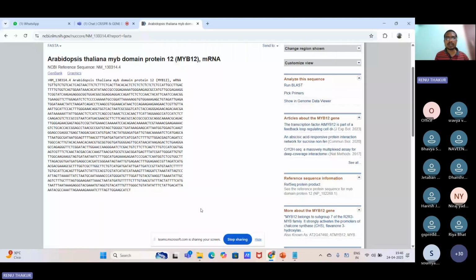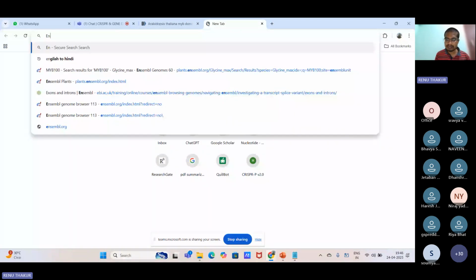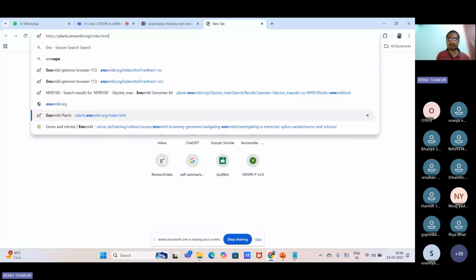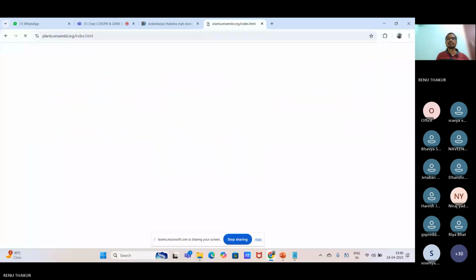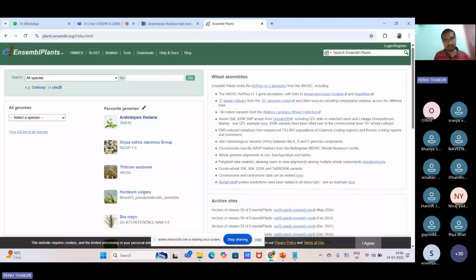And this is one of the options, followed by the second one. The second one is Ensembl Plants. This is also one of the premier, easily and freely available sequence retrieval platforms, which are combined together with the major NCBI platform, also linked together with the same.